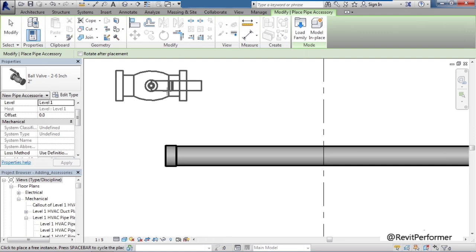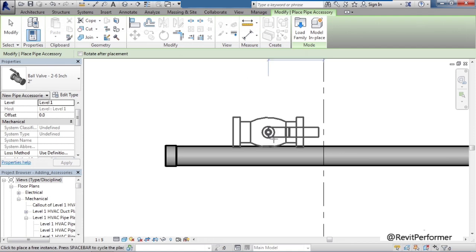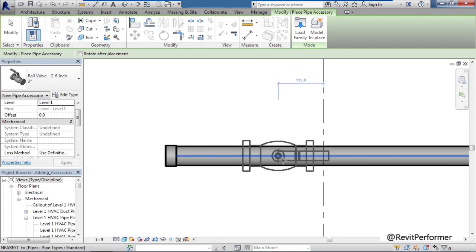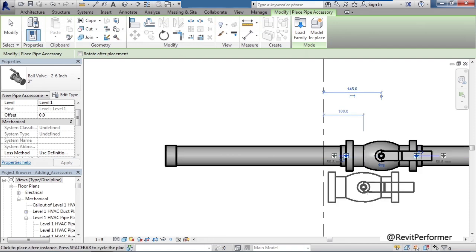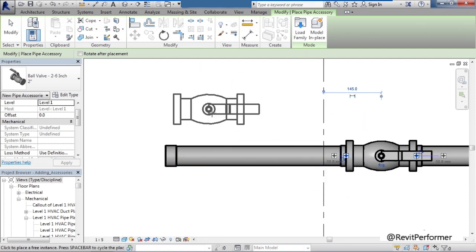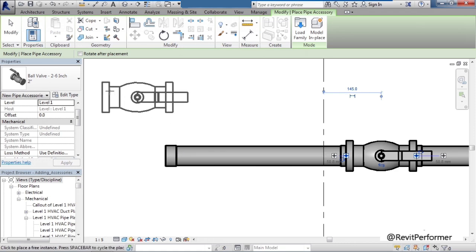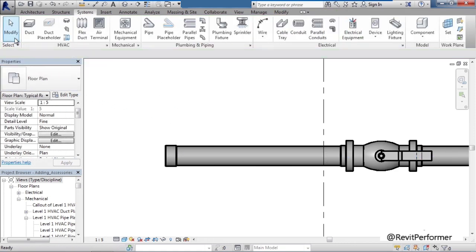So again, same as you did with the pipe fitting, the pipe accessory is placed the same way. Move your mouse over the pipe until you see the actual center line. When you see the center line, go ahead and left click. This will add that pipe accessory into the actual pipeline or pipe segment. Make the appropriate cuts for that accessory to be added. And again, I can continue to place more if I choose, or simply click Modify.